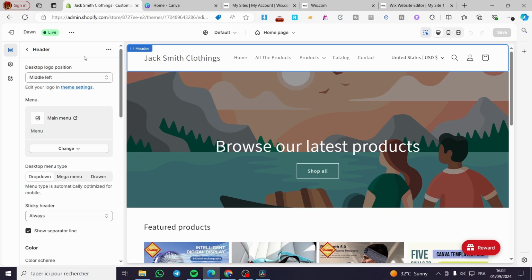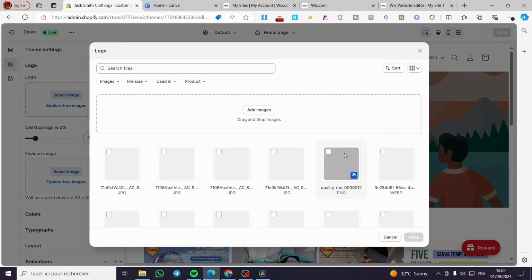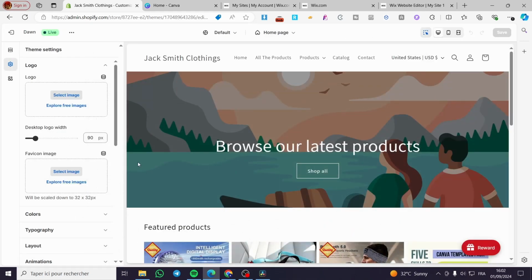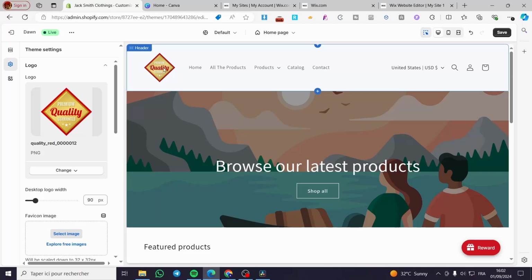Now, in order to add a logo to it, you're going to see here the first thing, which is desktop logo position. Edit your header or your logo in theme settings. We're going to click on the theme settings here. And now we are going to add a logo. So go ahead and select an image. For example, if you have an image, I'm going to select this image. And here we have it. Boom. It will be added right away.